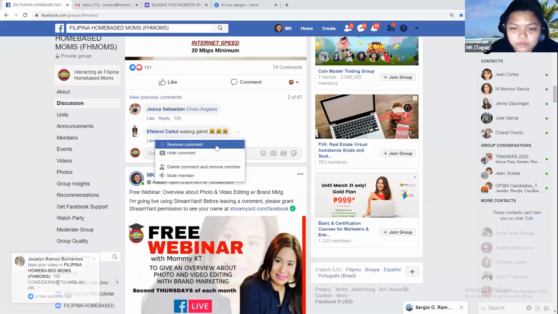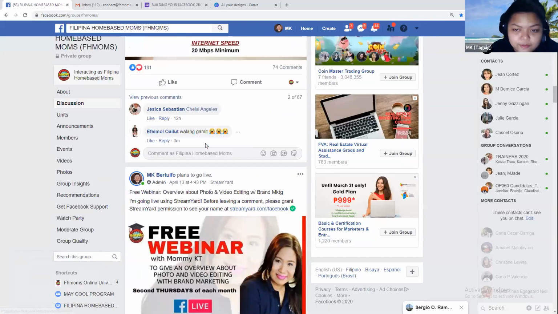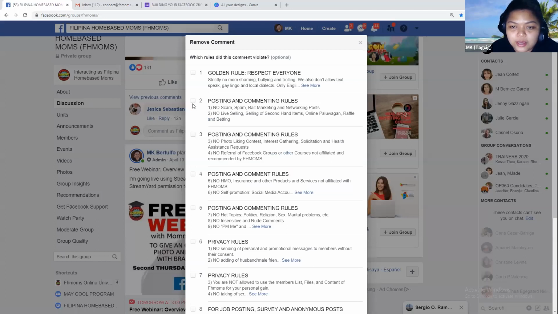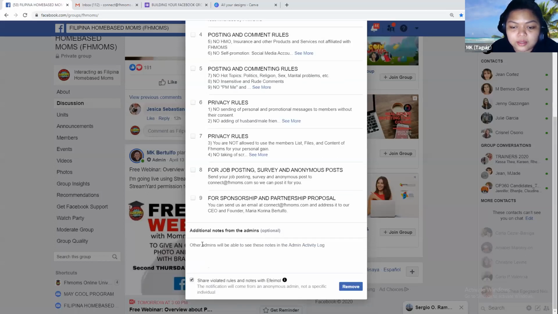You want to remove this comment, pero gusto mo rin siya ma-notify, no? Pwede mo siyang i-notify dun sa nagawa niyang mali. So, yan. And you can also add a note para makita ng mga co-admins mo yung ginawa niya. Okay? Tapos, share the violated rules to the member. Tapos, remove. Yun. Mari-remove na siya.